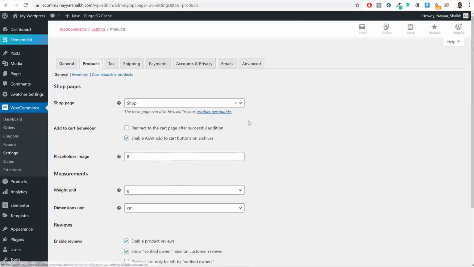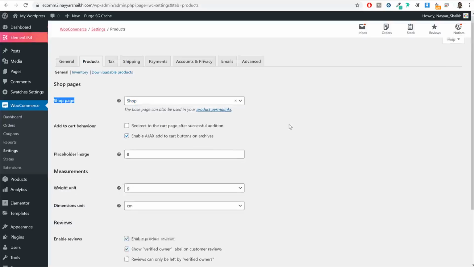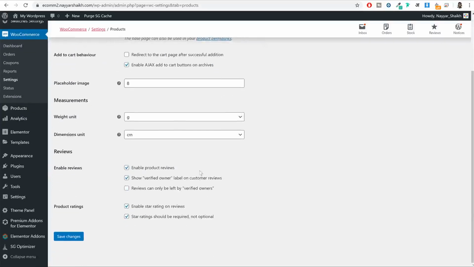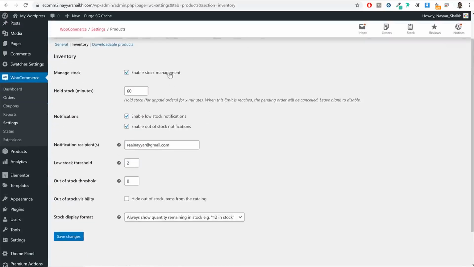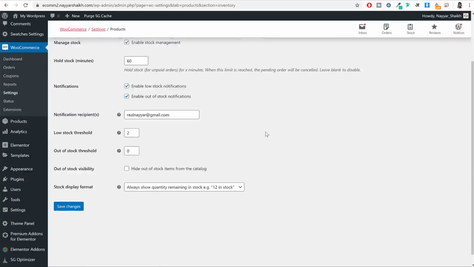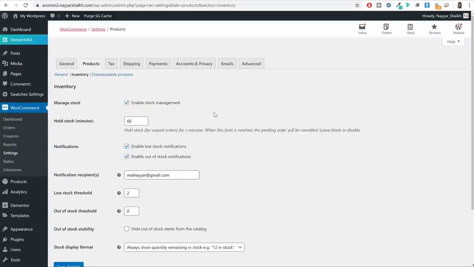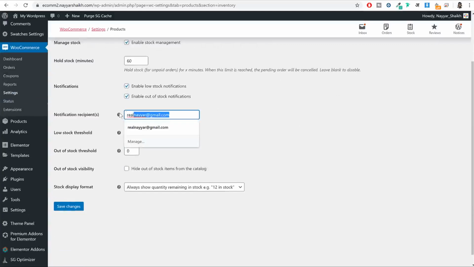So click on products. Now first of all, under shop page, make sure shop is selected. Now don't tick mark anything from here, just go to inventory. If you want to enable inventory, if you want to enable stock management, you can tick mark this thing, and you can have your notification email address, which basically means that whenever some product is out of stock or low on stock, your website will automatically send you notifications on this email address. And you can set a low stock and out of stock threshold.